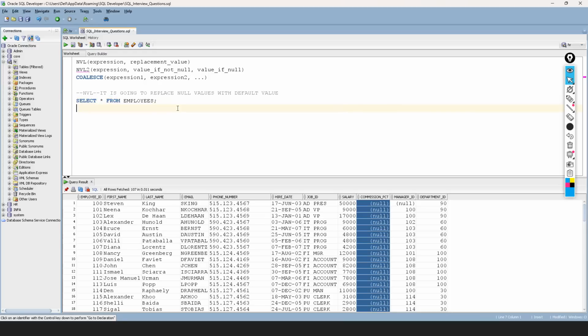The scenario is very simple. Scenario one: if we have null values in the commission percentage column, if the value is missing or not there, then just populate commission percentage as 0. That is what they are expecting. How can we do that? Very simple. You can present it like this using NVL.